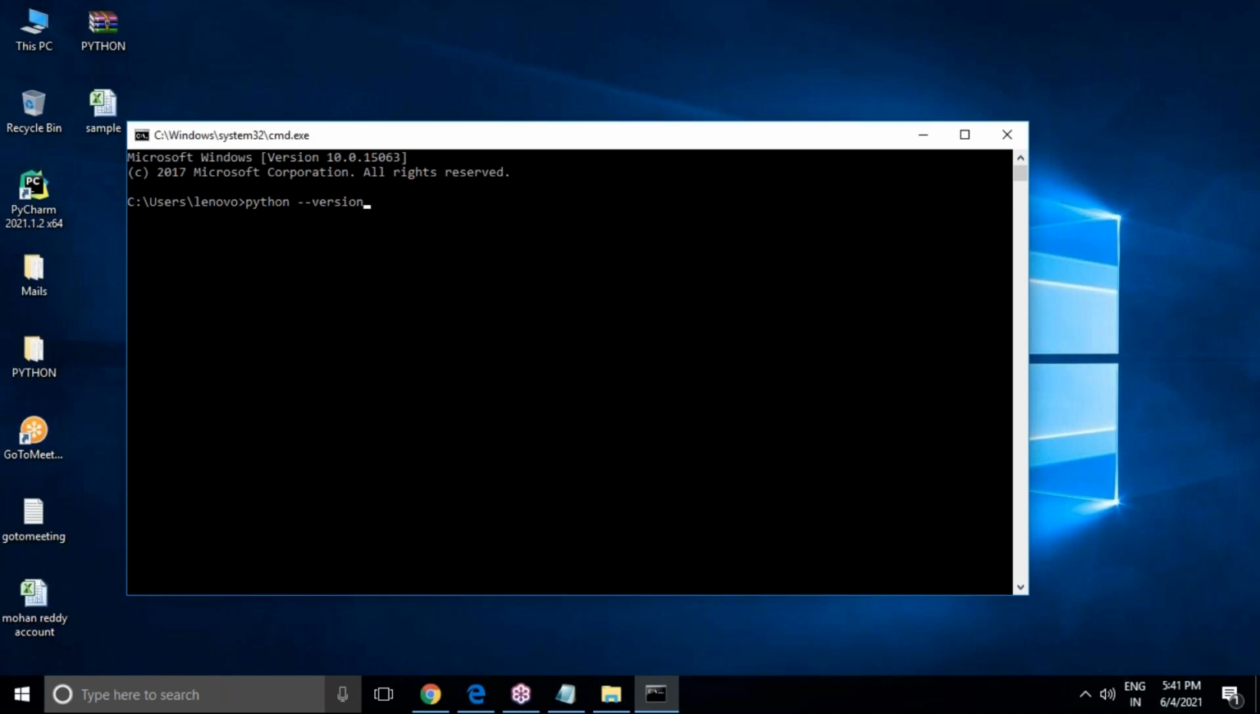If I have Python software, then it will give a result called the version number. If I don't have any Python software, as I just uninstalled it, then it shows that Python is not recognized in my computer.